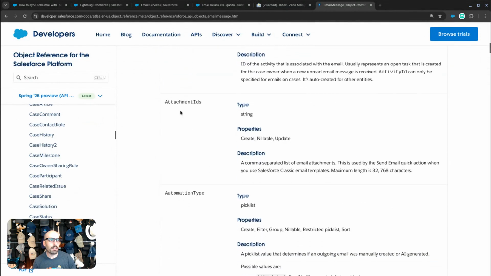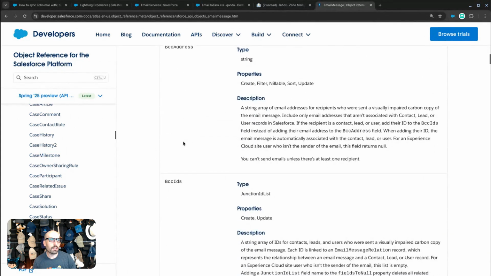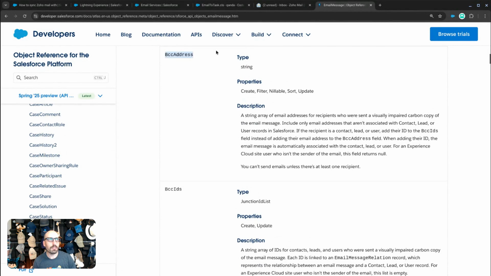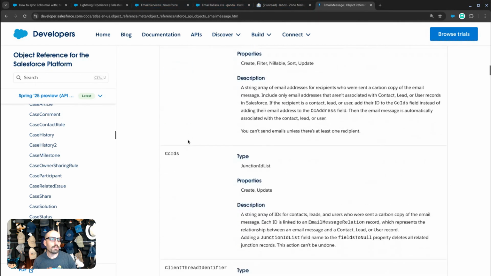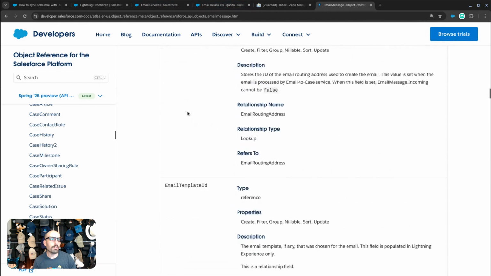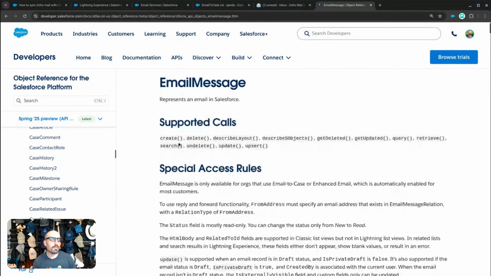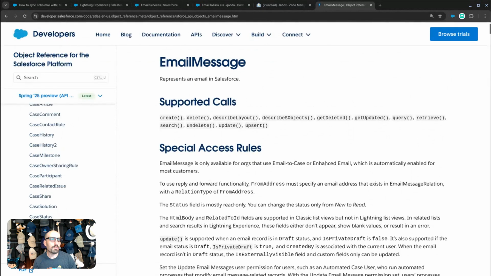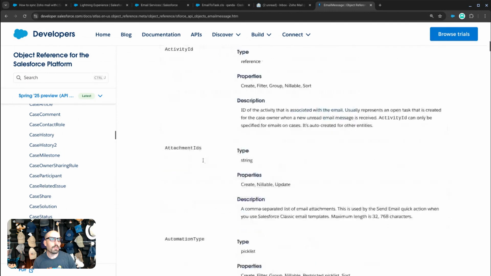We can see attachment IDs, automation type, BCC address, et cetera, and anything that says create, we can fill in. We wouldn't see a BCC, right? If it was inbound, we wouldn't see that. So we don't have to worry about that. CC we might see. CC IDs, client thread identifier, content, etc. Let's keep going. Now these look like they're for outbound, not for inbound. I think we can create them.